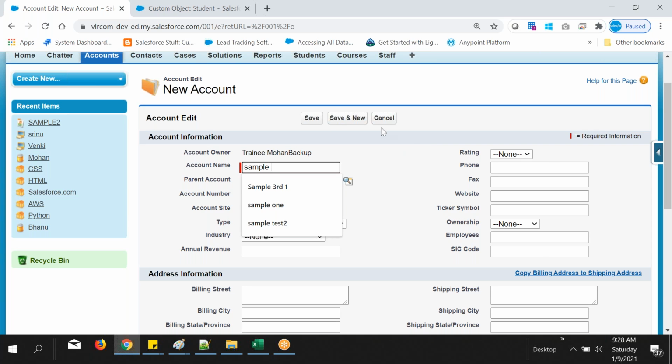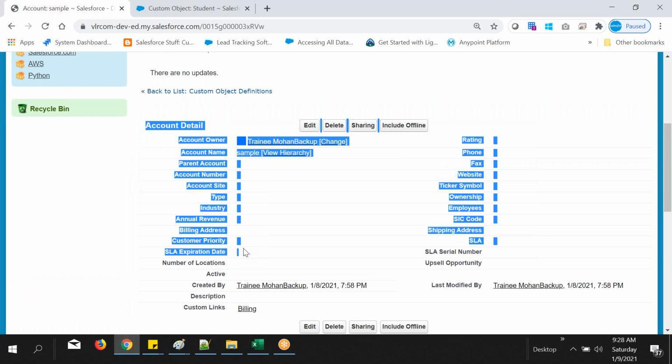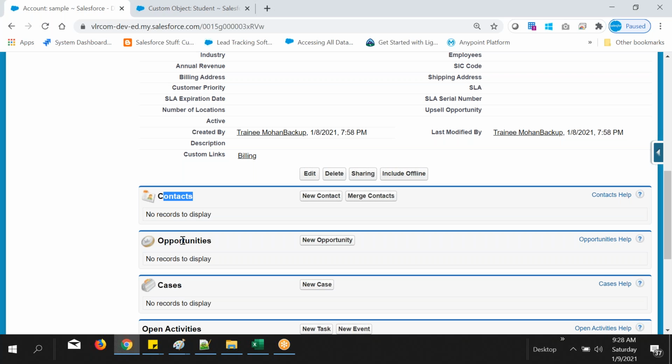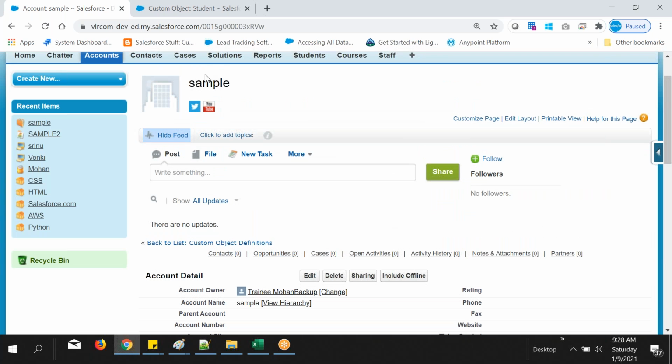Sample. Okay, fill all the details. Save it. So this is the account record, a standard object record, and these are the related lists. That means these are the child objects. Opportunity is a child to account, contact is a child to account, cases are a child to account. All these objects are child to the account object.